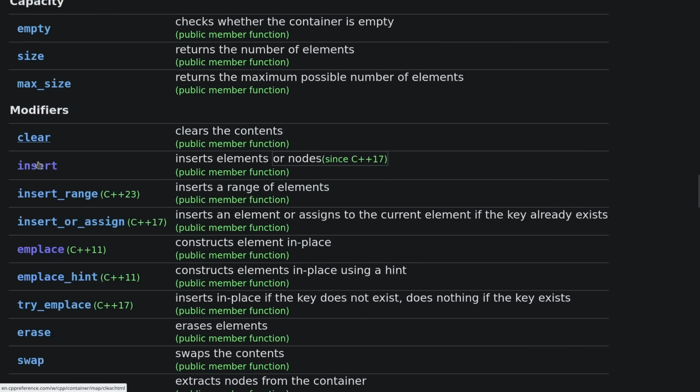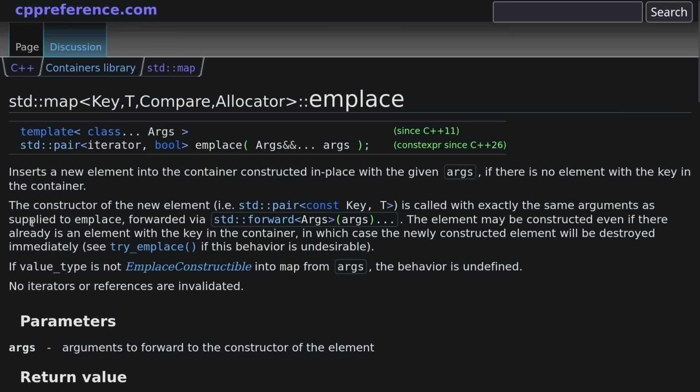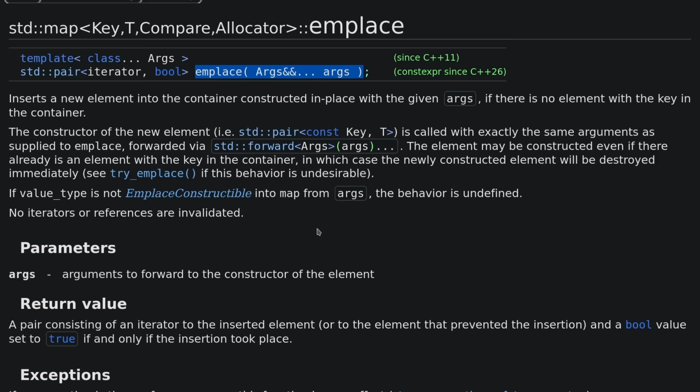We're going to look at the emplace and insert constructors, which I've talked about in other episodes. Now, let's see. Emplace takes just a set of arguments. The arguments to forward to the constructor of the element. So the element itself is a pair. This is important to keep in mind.